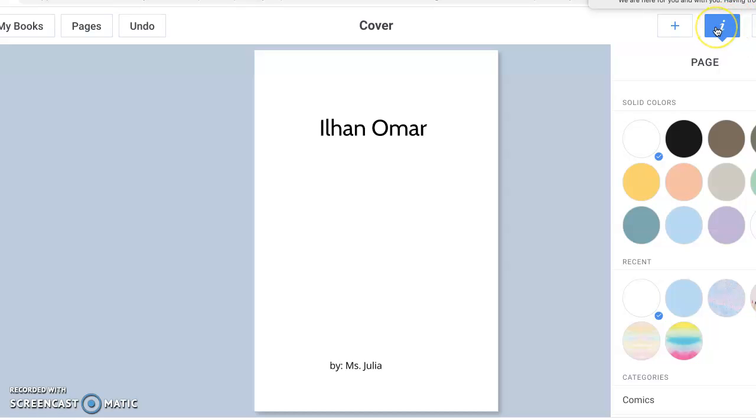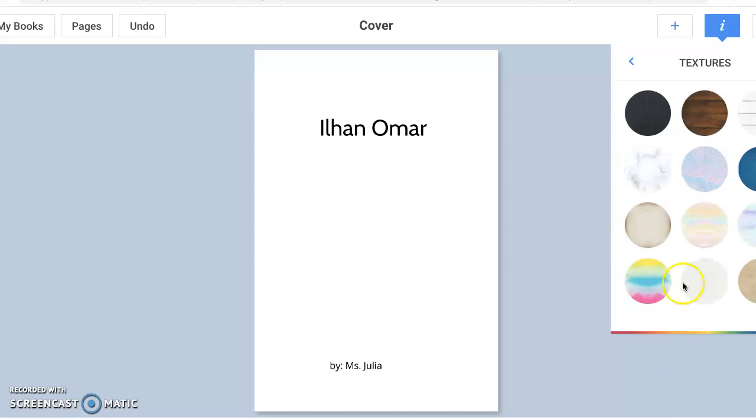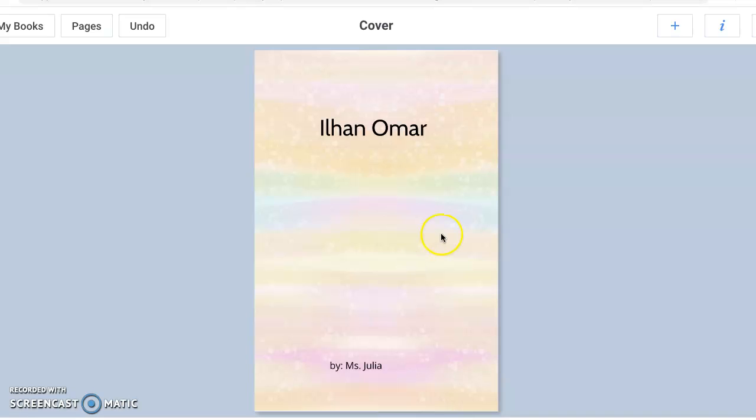So here you have this little I sign, and when you're not highlighting a text box, that will take you to colors, comics, paper, borders, patterns, textures. You can explore all of these. I'm going to go ahead and click textures because I like that feature. And I'm going to click on that, and there is my cover page.